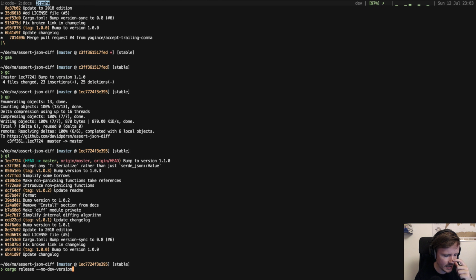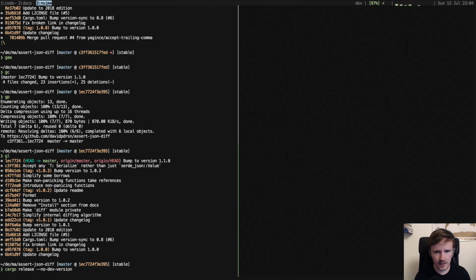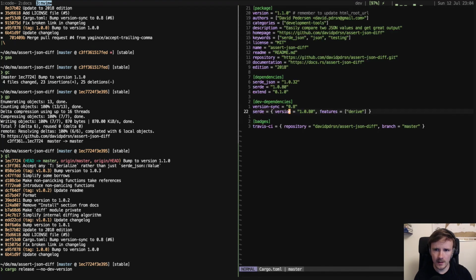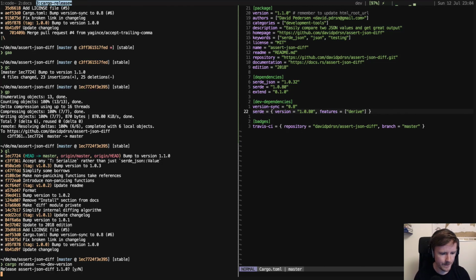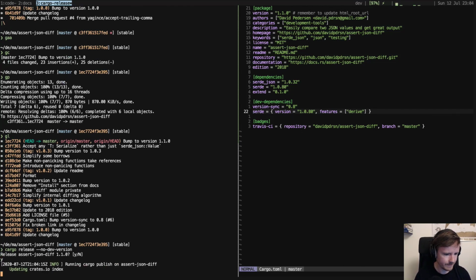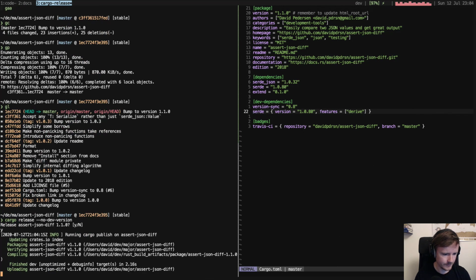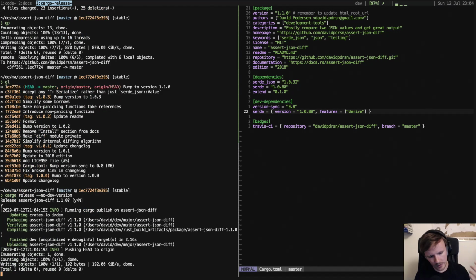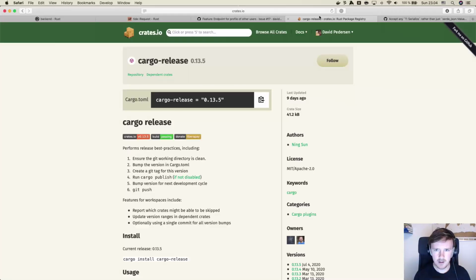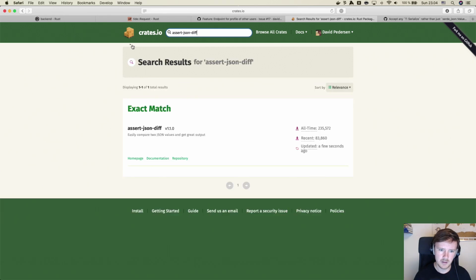By default, it'll bump the version in your cargo.toml to, in our case, I think it would be 1.1.1.dev or something like that, which I don't want. So you can just say no dev version, and then it won't do that. Then we can say yes. Then it's going to compile the crate and upload it to crates.io, and then it should appear. It appears already here, very nice.